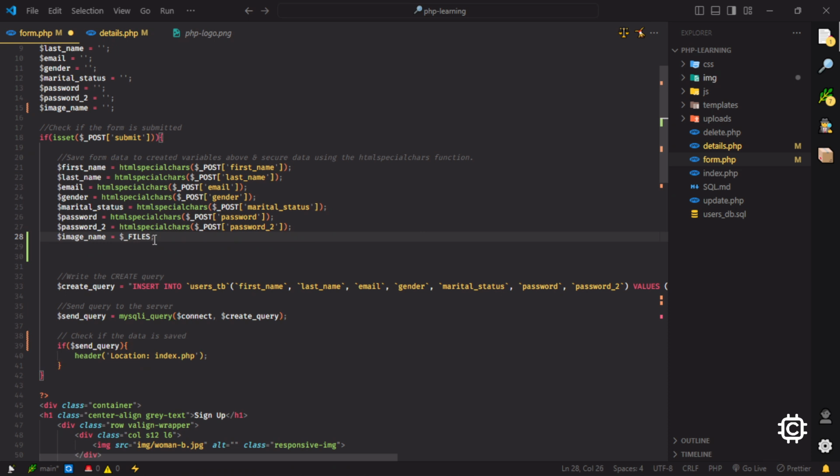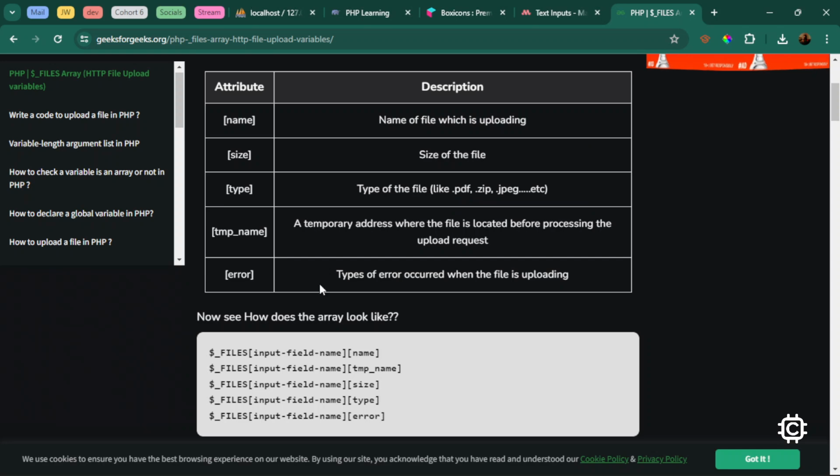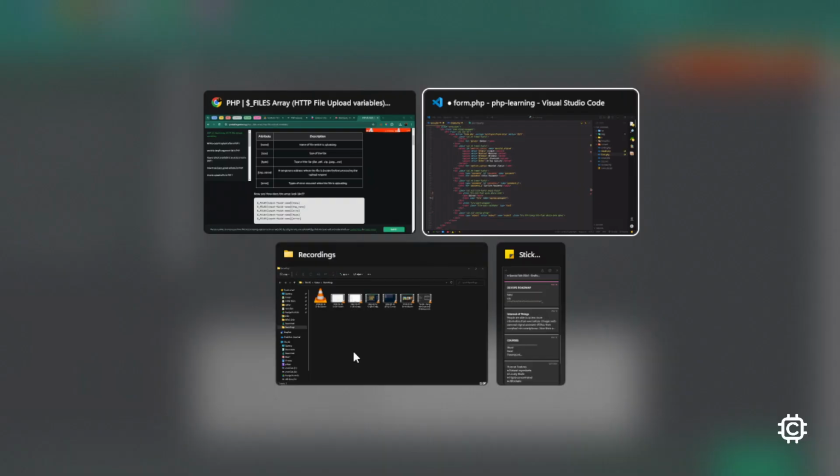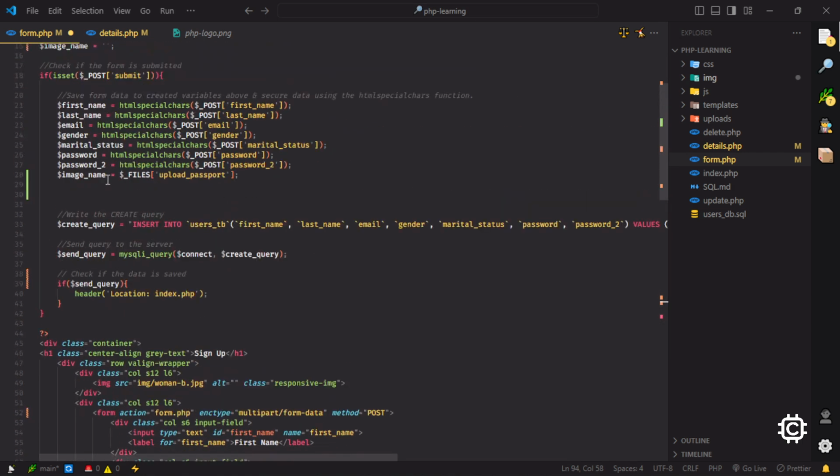What I want from this particular array is, first of all, I'm going to put the name of my form field that I'm using to upload this particular passport. Remember, that's the name here. The name is upload passport, and from what we checked here, you can see that you put the input field name and then the corresponding attribute you want, right? So from this form field, which has the name of upload passport, what do I want to have access to? Well, I want to have access to the name of the file.